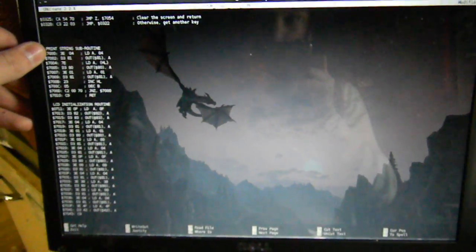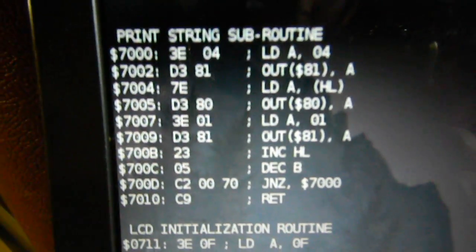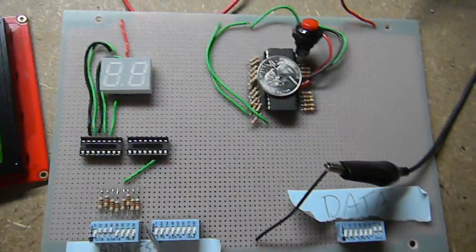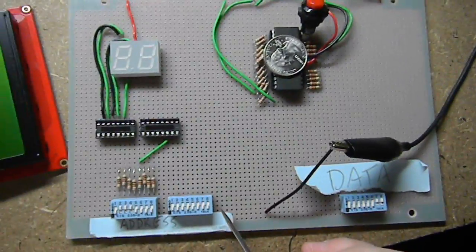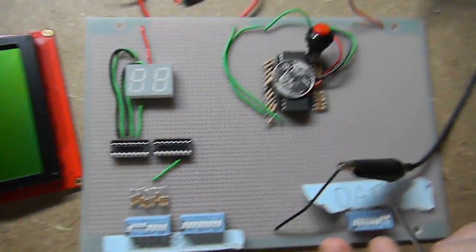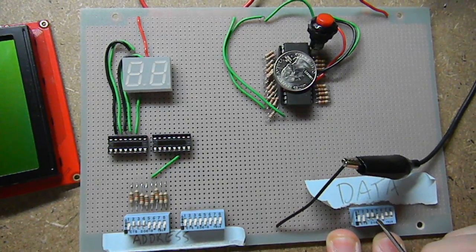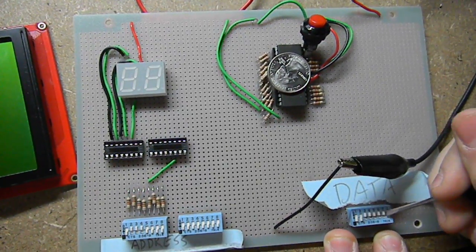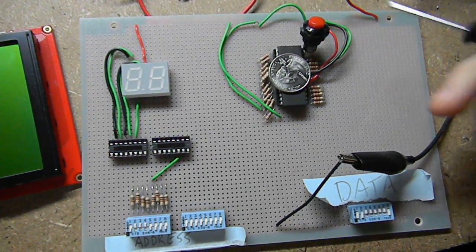So we're going to start with the print subroutine up here, which starts at address 7000, and the first byte is 3E. So we're going to come back over to the ROM board, and in the address dip switches we're going to start with 7000, and under data we are going to put in 3E, and then we are going to hit the button.